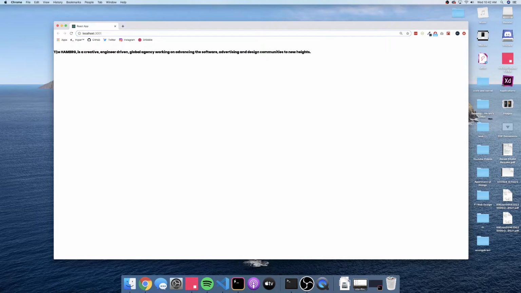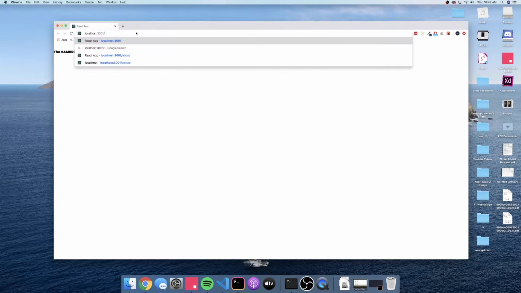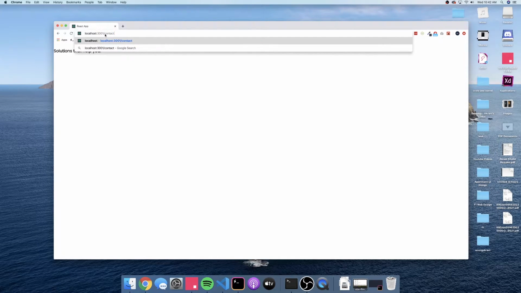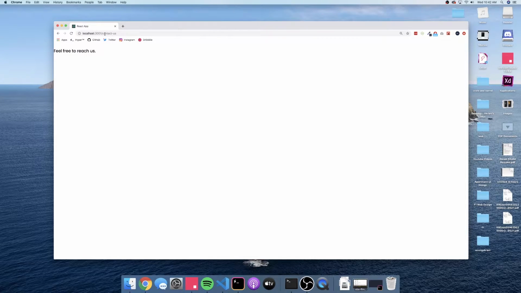So if we open up the project, we see that we have the home screen. And if we go to our other pages, so solutions, we can see we go to the solutions page. And then if we go to contact, is it contact-us? Yeah, we'll go to the contact page. I didn't necessarily want to spend time setting up React Router. I just wanted to really focus on the menus.